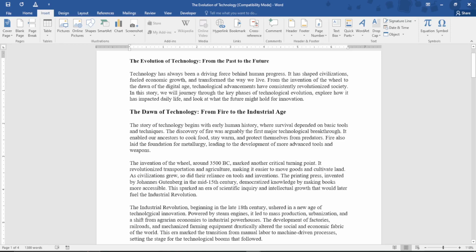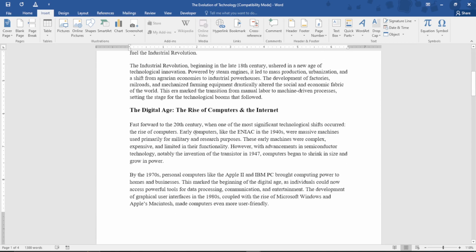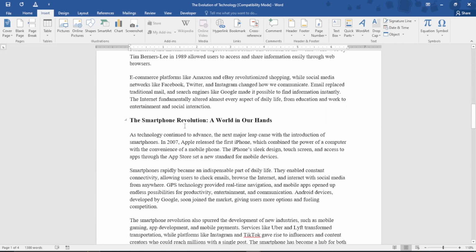In today's video, I will be showing you how to insert a bookmark in Microsoft Word. To insert a bookmark, simply select the particular heading that you want to bookmark. So let me select this heading. So go ahead and highlight it.